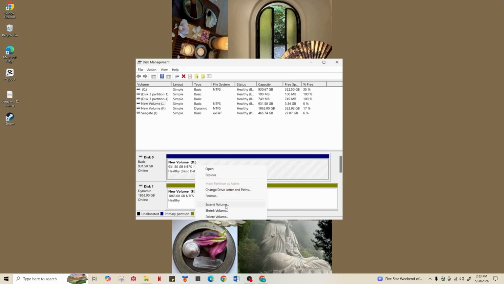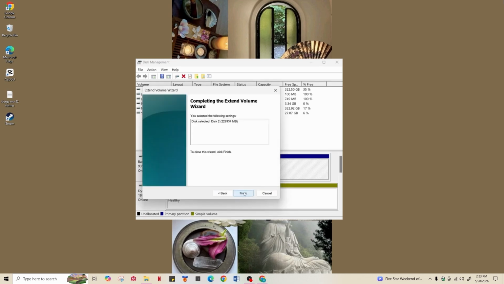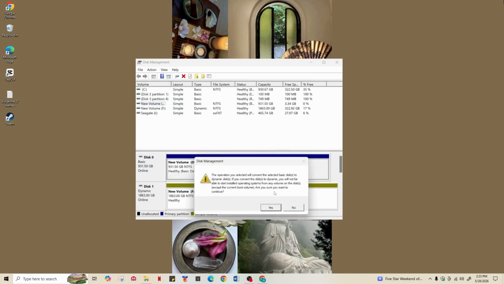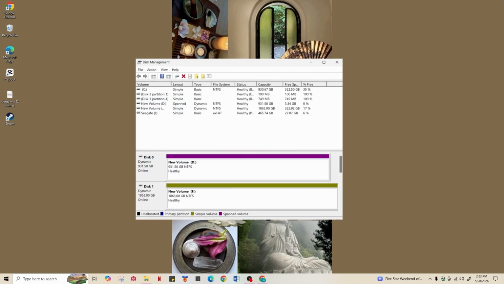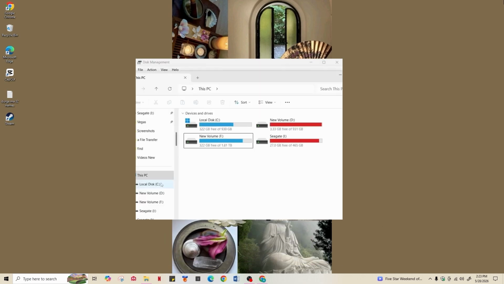Click on Next and you'll see the available unallocated space. Click on Add and then Next and finally Finish. You'll be prompted to convert the disk to a dynamic disk. If you're sure you want to proceed, select Yes and wait for a moment while the process completes. Now, if you open File Explorer and refresh This PC, you'll see that New Volume has absorbed the space from the other drive. It's that simple.